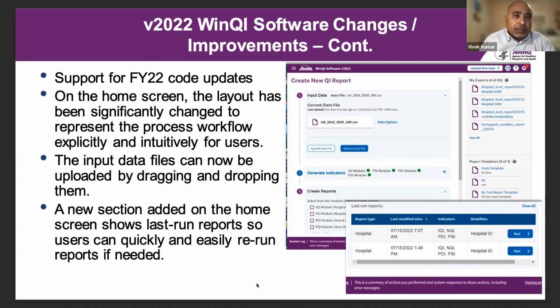One of the new features is that we have added a section on the home screen showing last run reports. So users can quickly and easily rerun the report if needed. For example, if you ran a hospital report, you will see that listed at the bottom of the screen with a timestamp and the modules contained in that report, and that will allow you to quickly run it with just one click. Next, please.